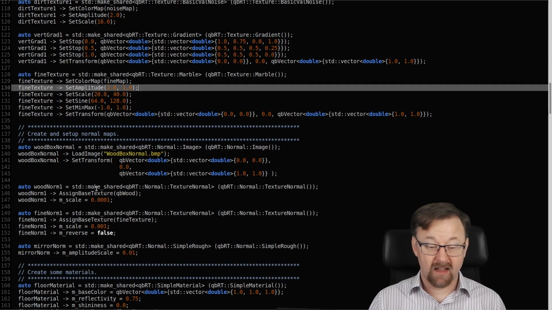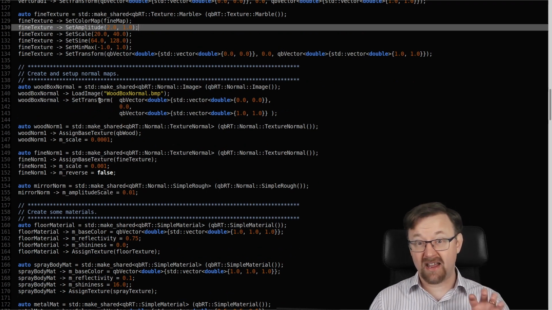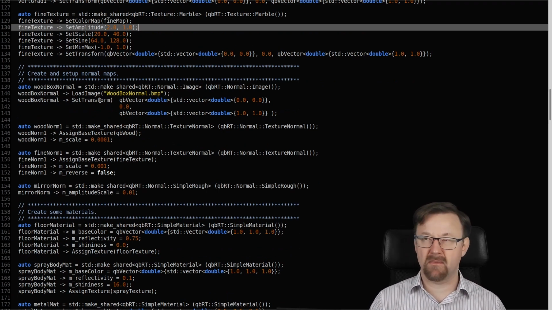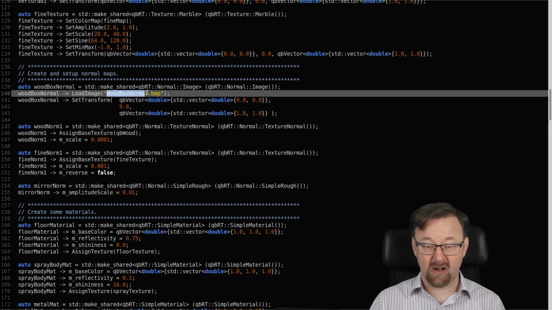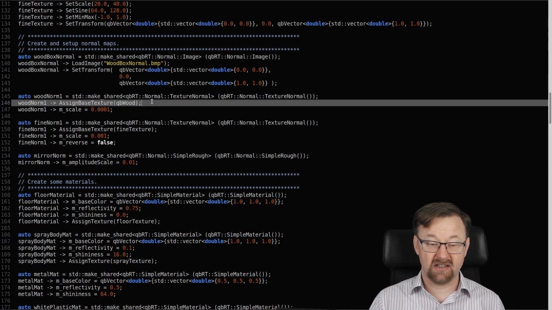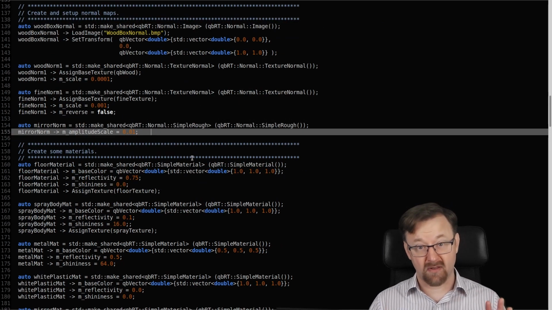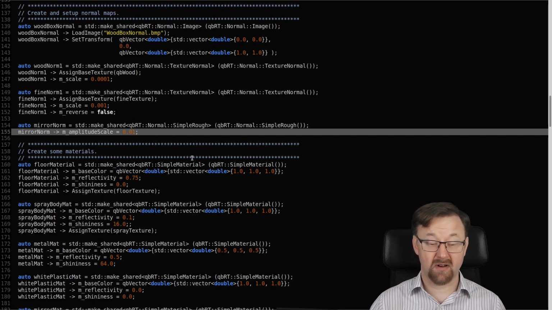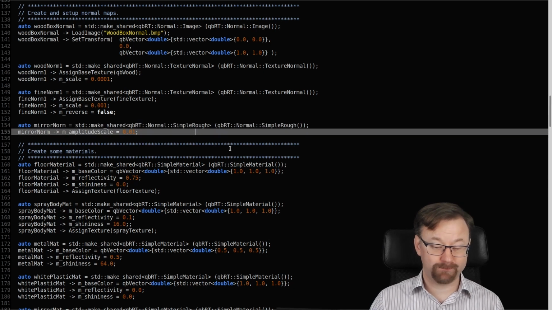Okay. And then we create our normal maps. So we have the normal map for the wooden box. So the letters look embossed, or not embossed, what's the opposite of embossed? Indented, carved out, if you will. And that's done using a normal map from the file woodboxnormal.bitmap. And we define a texture normal for the wood as well, and a fine normal for the fine, and then a mirror normal as well, because we have the slightly rough reflections going on. So we use the simple rough normal map that we've talked about before.